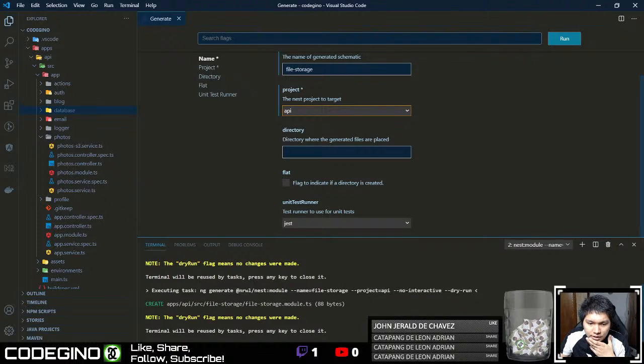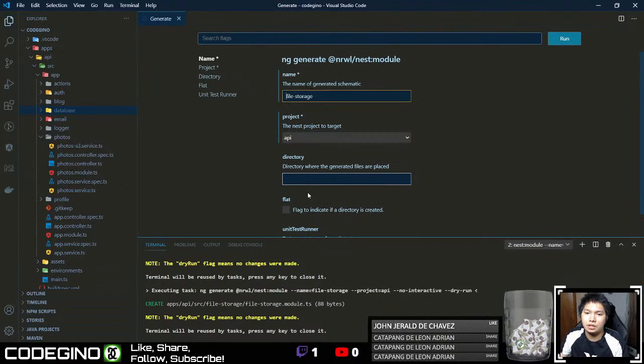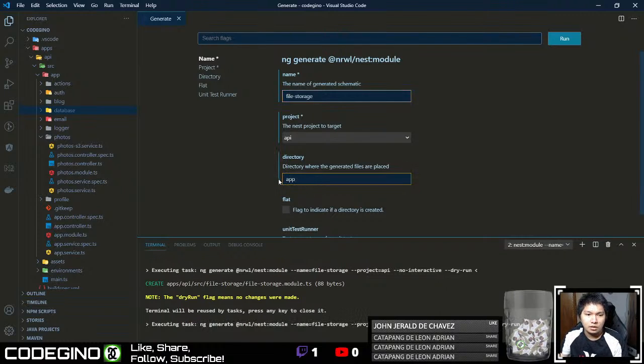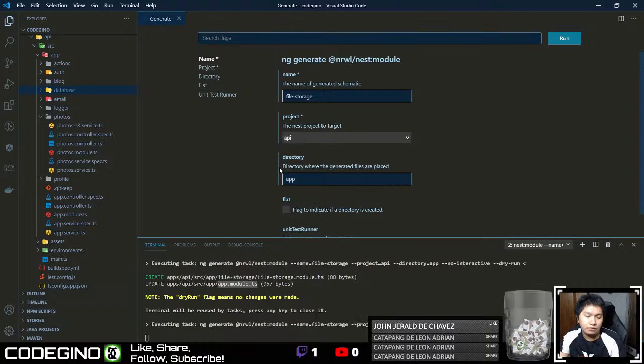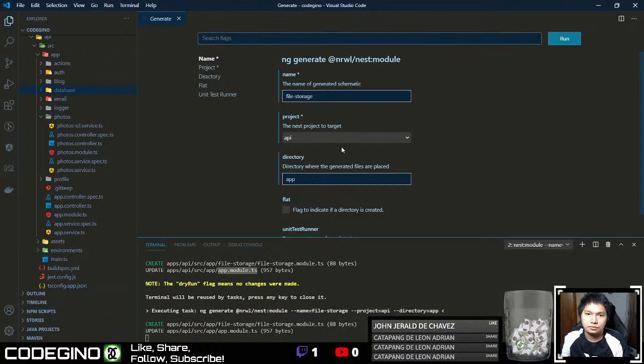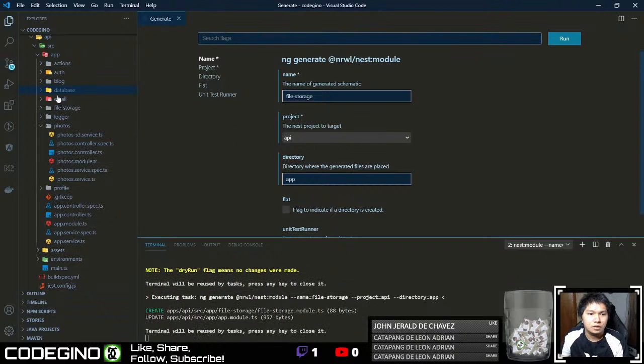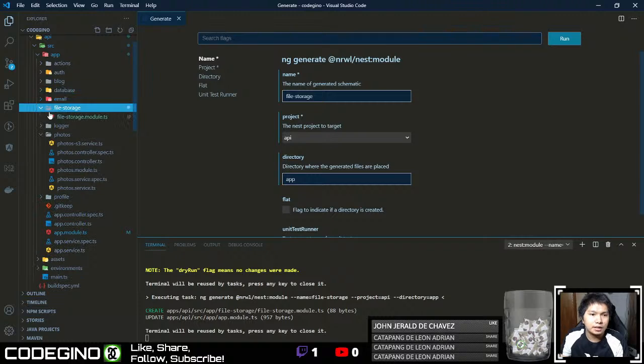Okay, in here I can see apps, API, src, file storage, src. Oh wait, this should be in the app. What I want is this to be added automatically here in the app module. This is my cue that it's working. Then I will run this and it will create a file for me. Okay, where is that? Here.